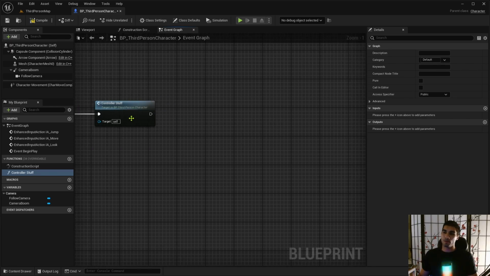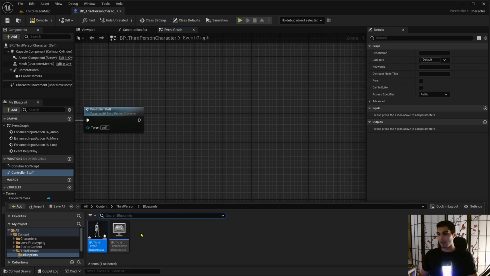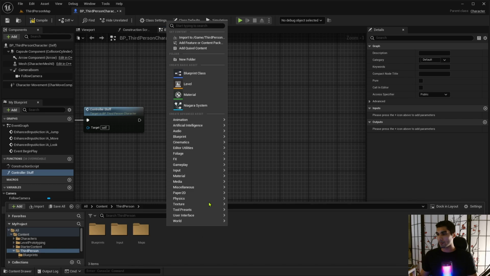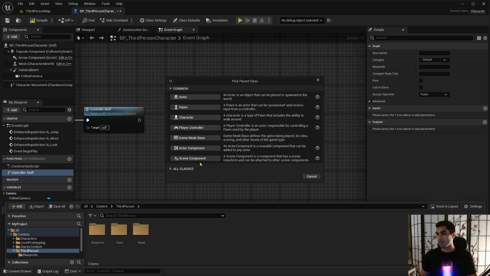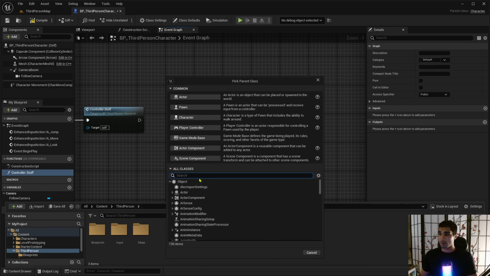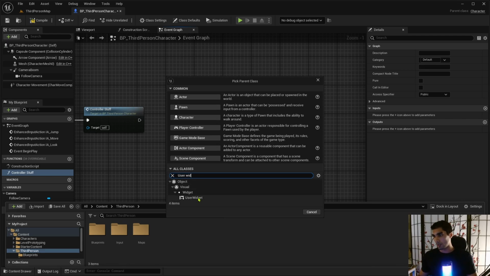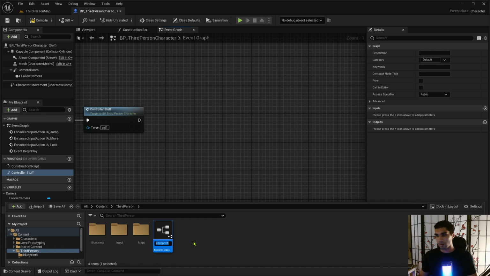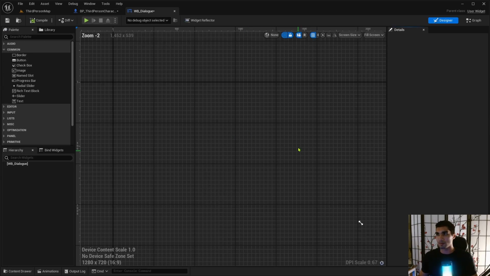So next, I'm going to want to spawn the dialogue, and I'm going to make that an actor, but I'm not going to do it right now. So first thing I'm going to do is create the widget blueprint. So blueprint class, and it's going to be called user widget. User widget, and that is the standard widget blueprint thing. And I'm going to call it dialogue. I don't know if I spelled that correctly, but it looks correct.